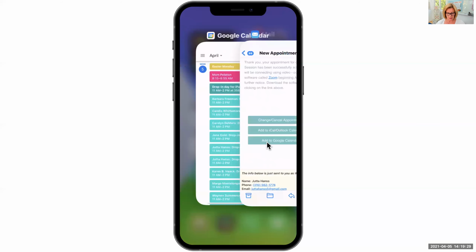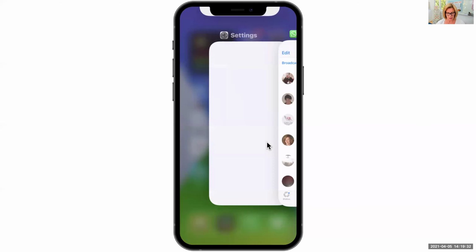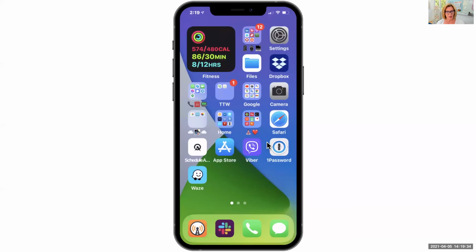It's not something you should do every day, every week. Once a month is fine. Or, like I said, if an app isn't working, that's what you should do. So I hope this has been helpful.